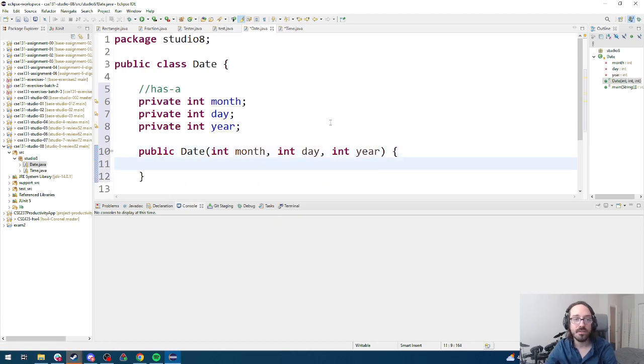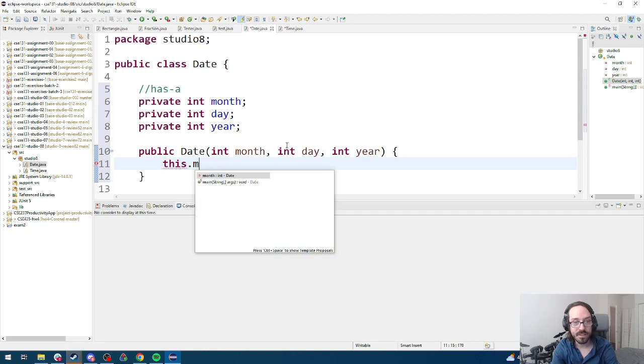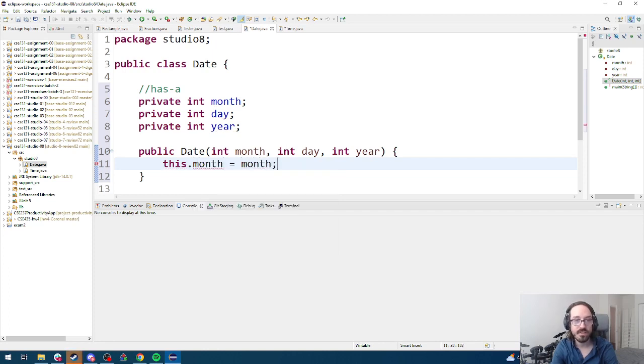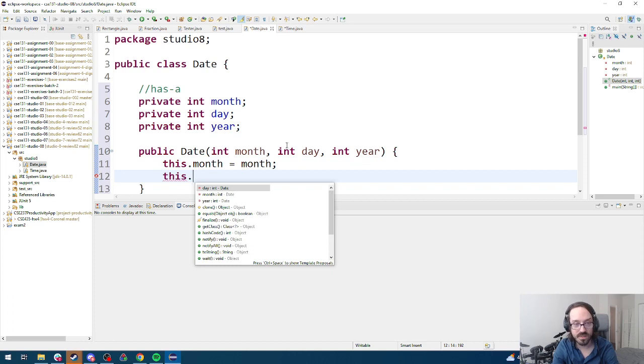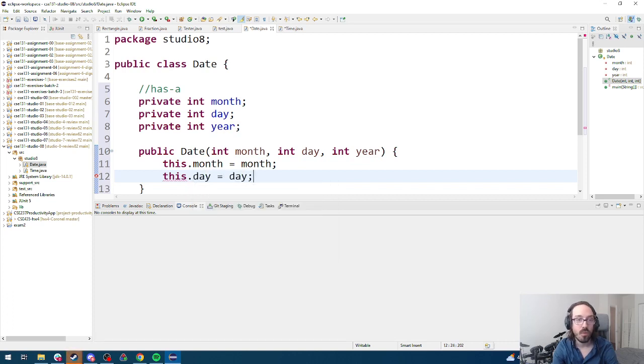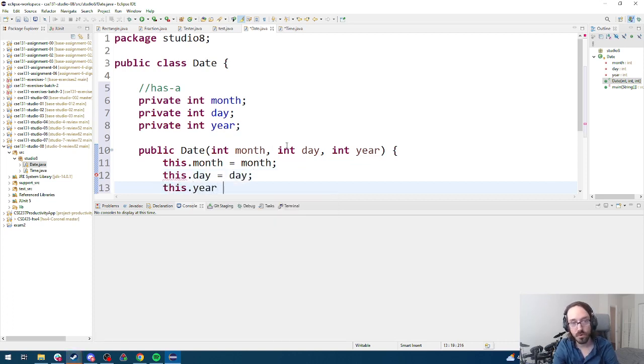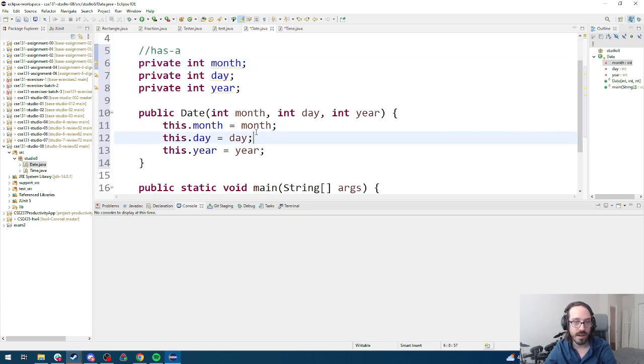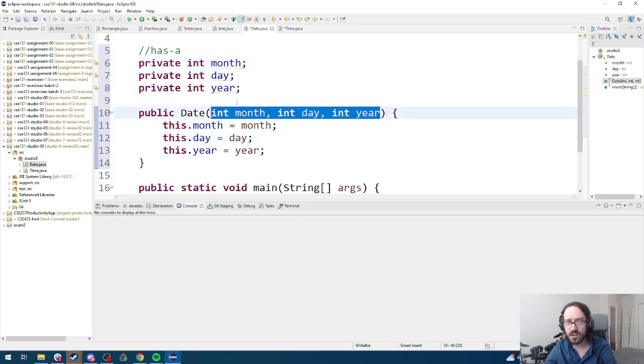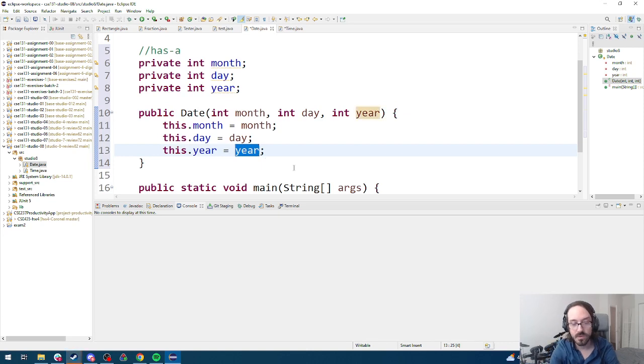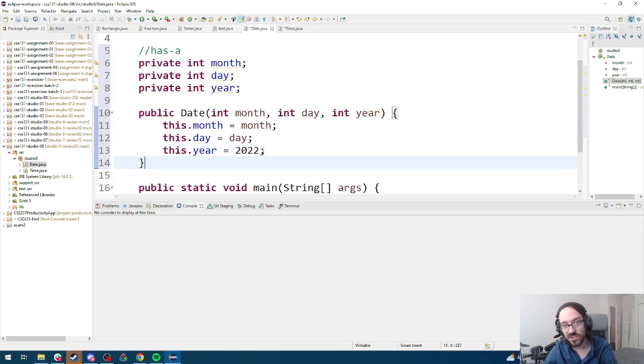I want to make it clear too that while I am very clearly taking in 3 parameters to set our 3 instance variables, that may not always be the case. While it is 100% true that the role of the constructor is to make sure that all of our instance variables have proper values when the object is created, those values do not necessarily have to come in as parameters to the constructor. For example, if I knew for a fact that every date that I wanted to create was going to be for this year, I could hard code this, right, and take this parameter off.